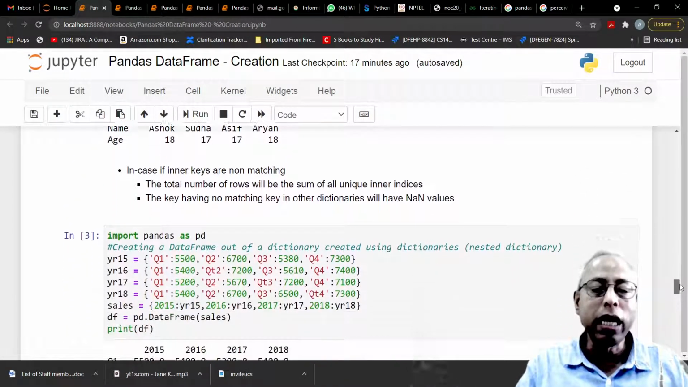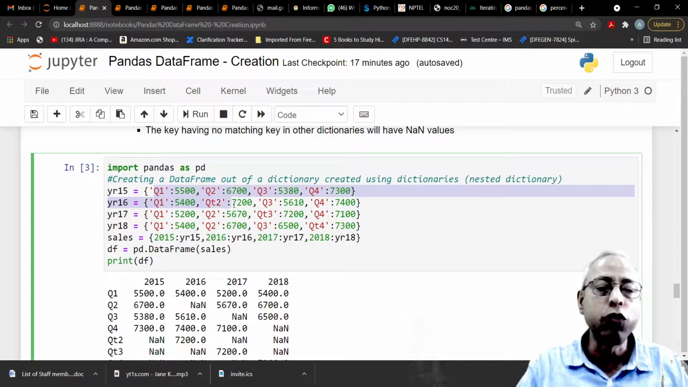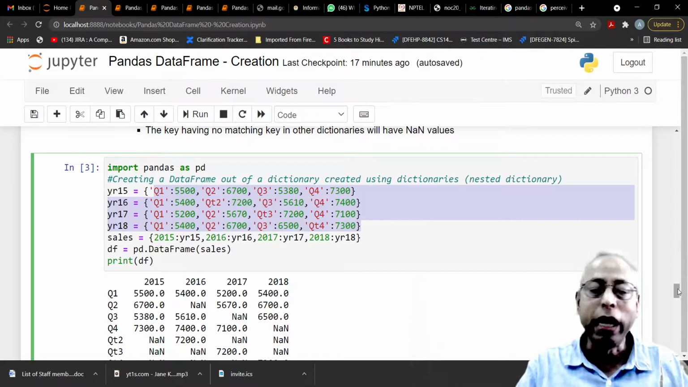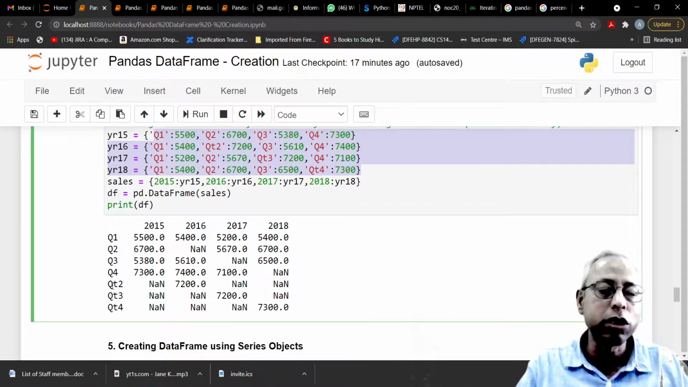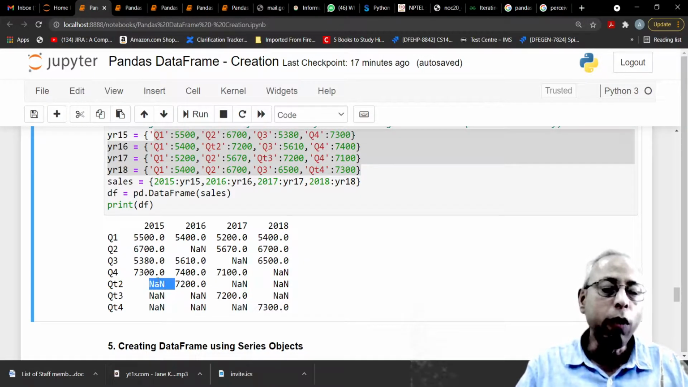And in this case also, if you have dissimilar keys in these four dictionaries, then we have additional rows in the data frame. Can you see the additional rows here? These additional rows will have non-matching cells filled with NaNs. Non-matching cells are filled; only if you see the 2016 QT2.